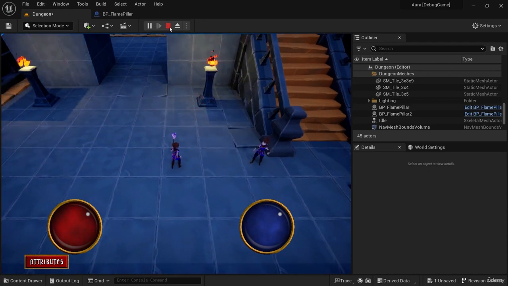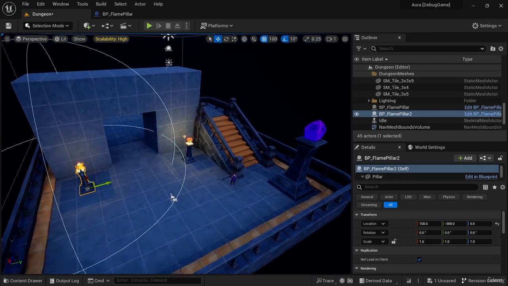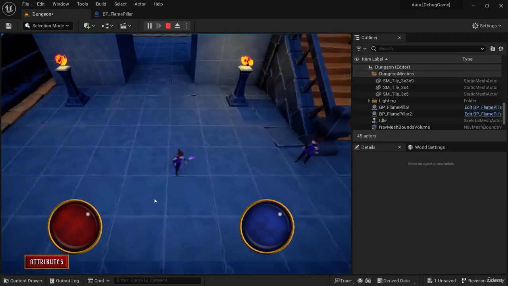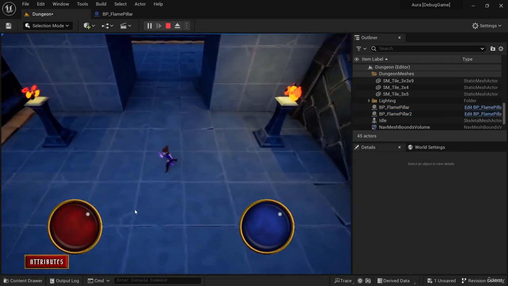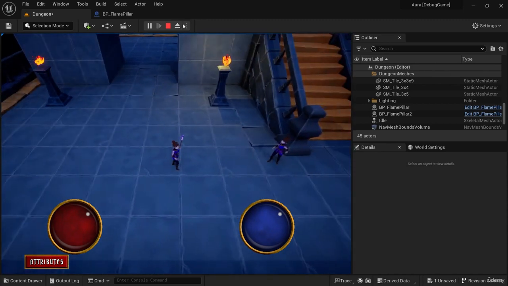And with that, we have a nice flickering torch or pillar, essentially a torch, and things are looking great. Excellent job, and I'll see you in the next video.